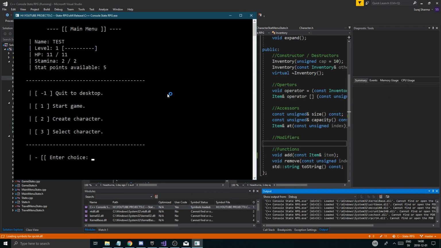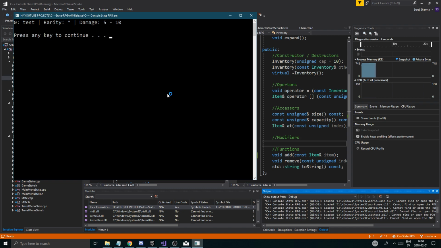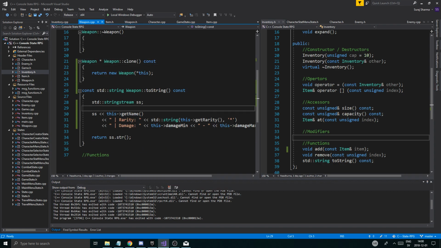Nothing special yet. And then we're just going to say start game, character, menu 4, and we can see we have a test, rarity, 1 asterisk, and damage. So it knows it's a weapon right here when it's printing it out. Another thing I want to do is go to weapon.cpp and just tell you that I had these in the wrong order. The rarity should be first and the symbol we want to print should be after, obviously, since we've been using that for a long time. So that's kind of important.